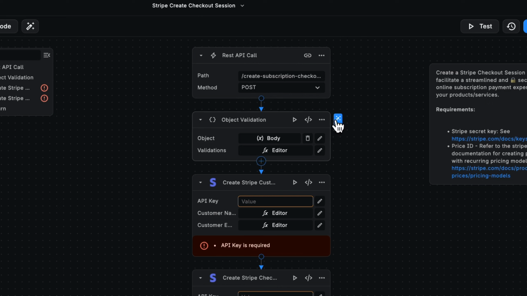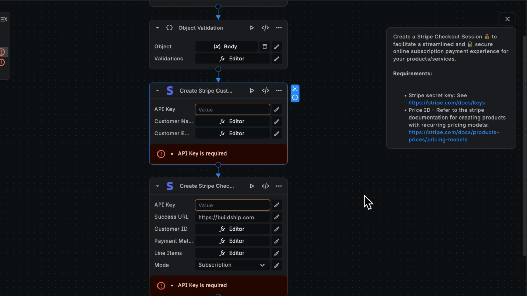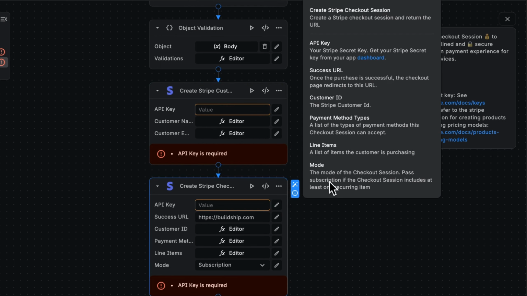That one comes from the object validation, the data.name, and the data.email. Next, we've got our node to create that Stripe checkout session and return the URL. Take a look at what makes this node tick. So we've got our API key as an input, the success URL, the customer ID, the payment method types, the line items, and the mode.